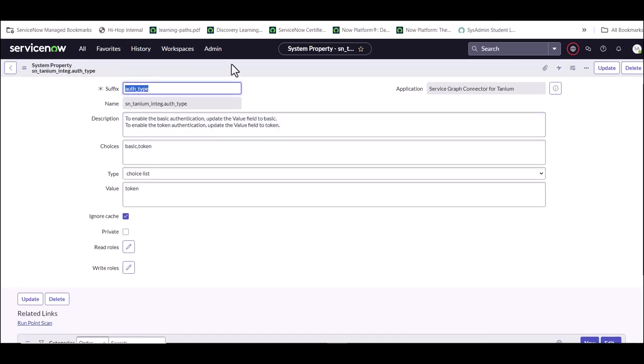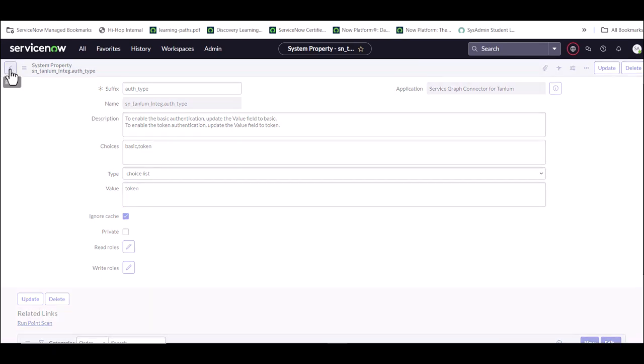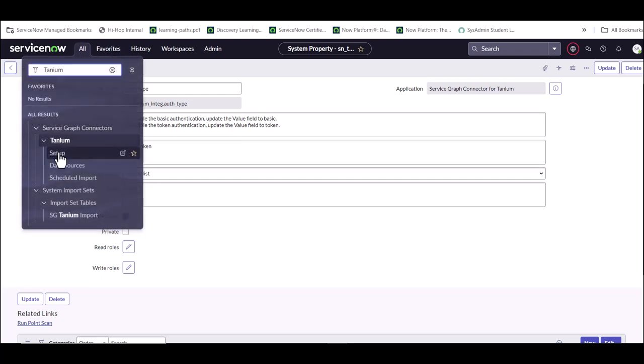And the form that comes up here is just allowing you to set the authentication type system property. So there's two choices here. It's either basic or token. With the cloud-based version of the Tanium platform, you can only use token-based authentication. For the on-prem version of the Tanium platform, you can either use basic or token, where basic is just to use standard username and password. So I've already filled this in as token, so I don't need to do that again. So let's go back out to my guided setup.